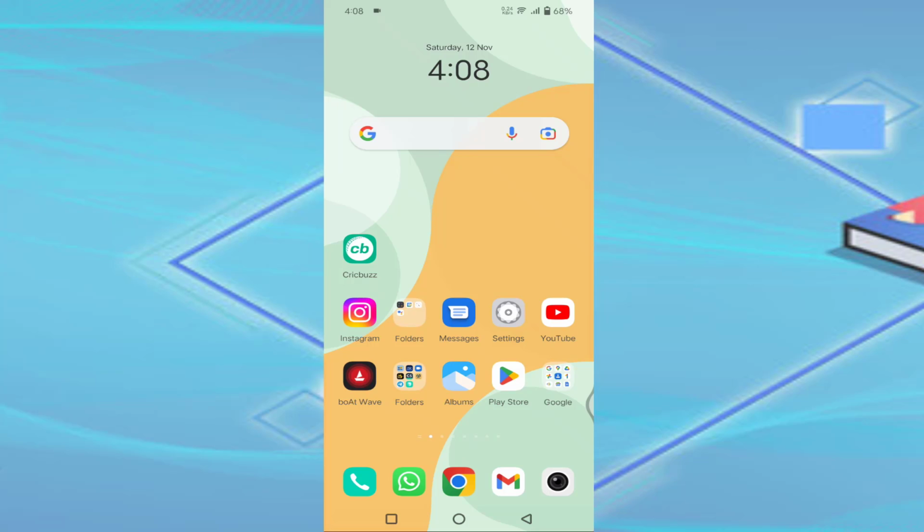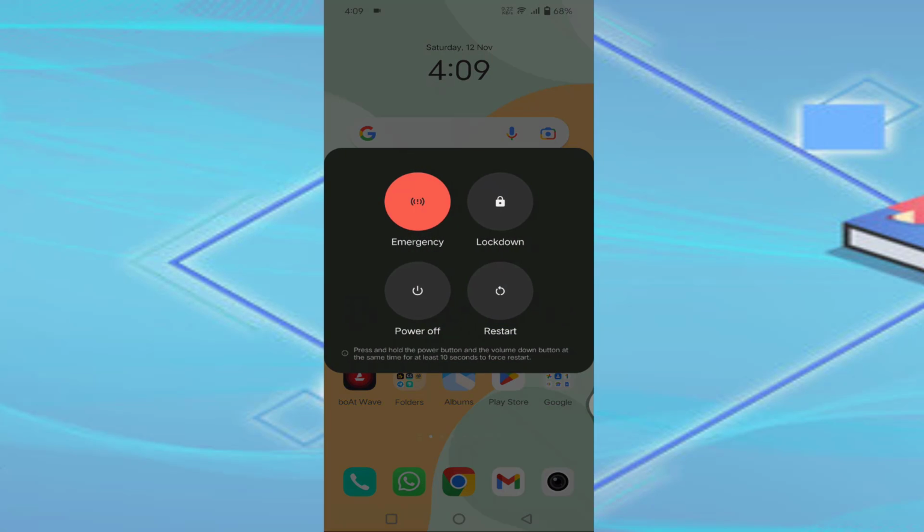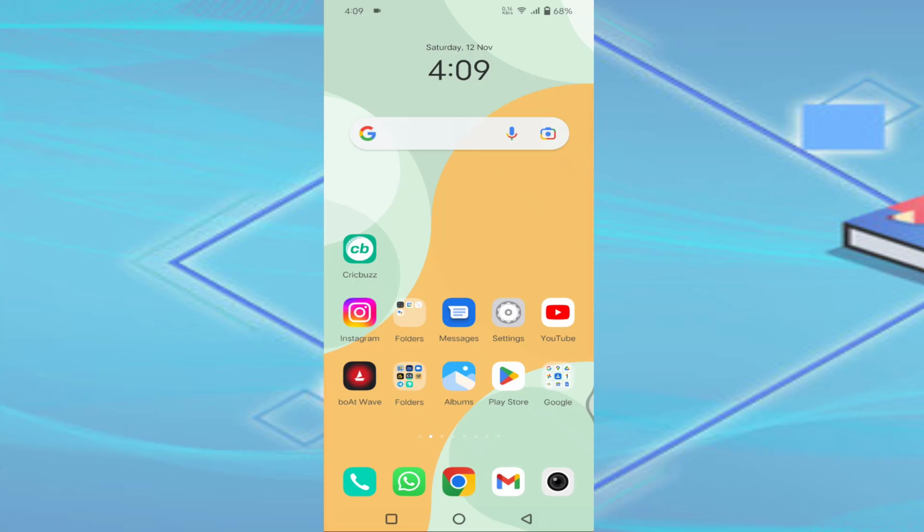Guys, if you are facing the issue system UI not responding, then I will show you how to fix this issue. First of all, you need to restart your mobile and check whether your problem is fixed or not. After restarting your mobile, if you are still facing the issue, then try this second method.